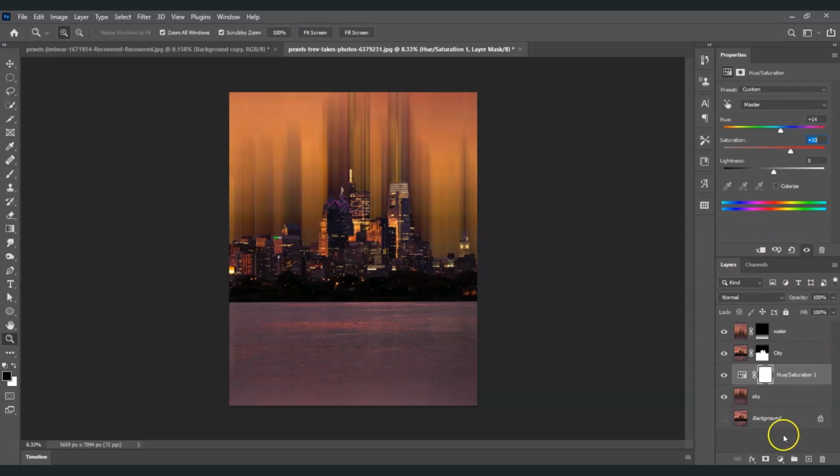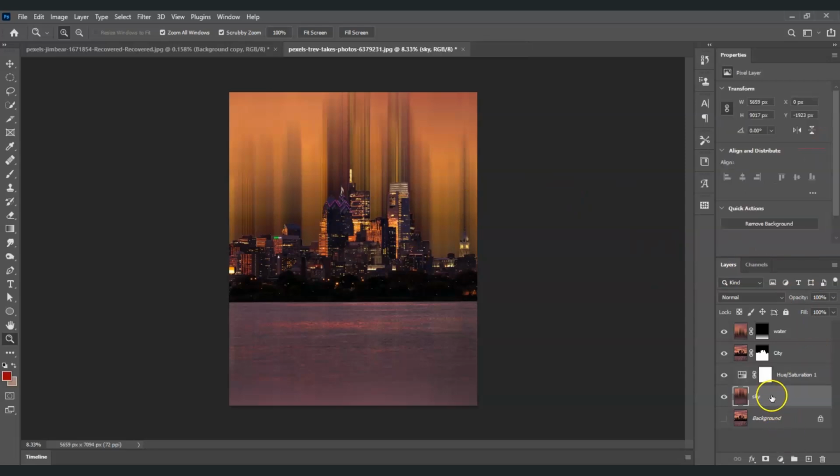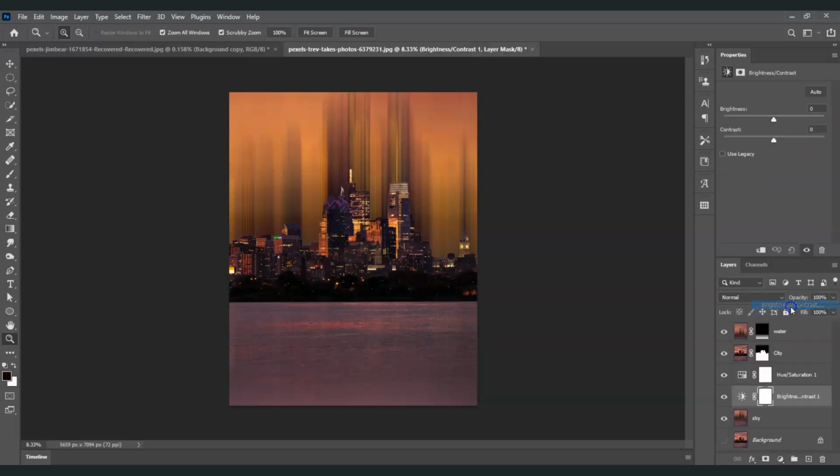All right, and then with that sky layer selected, I'm also going to go into the adjustment layer icon. I'm going to choose brightness and contrast. Okay, so for the brightness, I'm going to add just a bit, just to 30. For the contrast as well, I'm going to increase that to around 50. All right, this one is looking good for me.